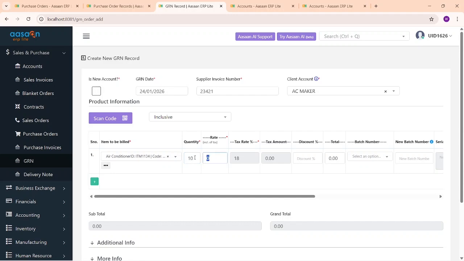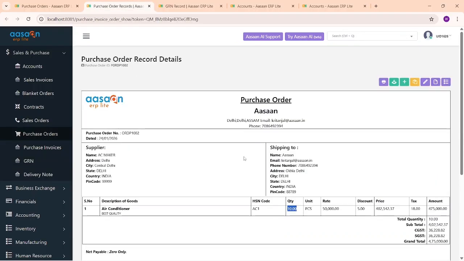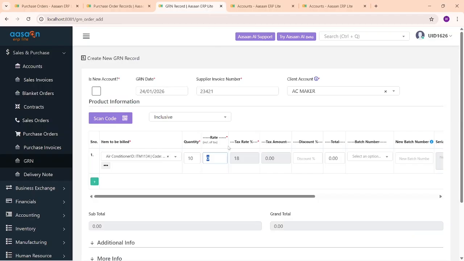Then you can mention the rate at which you have got it. In the purchase order we mentioned 50,000, but then there was a discount. So those things you can mention over here. Suppose we received it at 5,000, then the rest of it will be there itself.